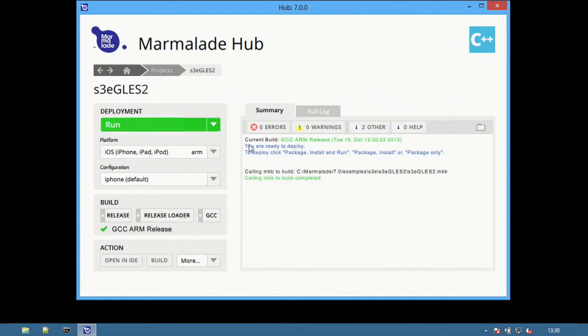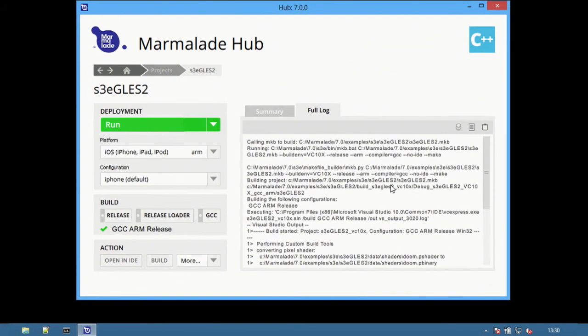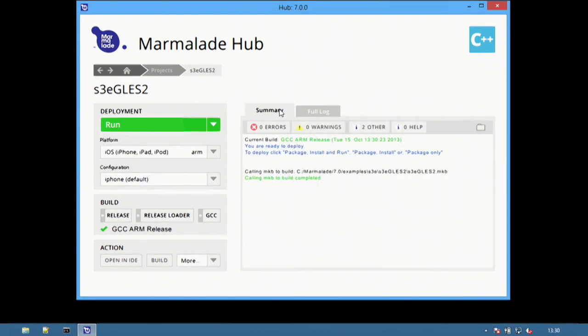On the right, the summary log is currently showing just the very basic information. Select the Full Log tab to view detailed output from the compiler and build toolchains. Optionally, error and warning messages can be switched on or off.